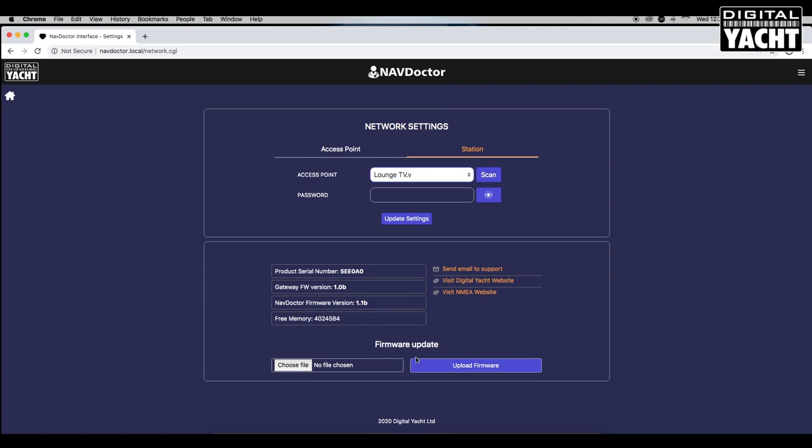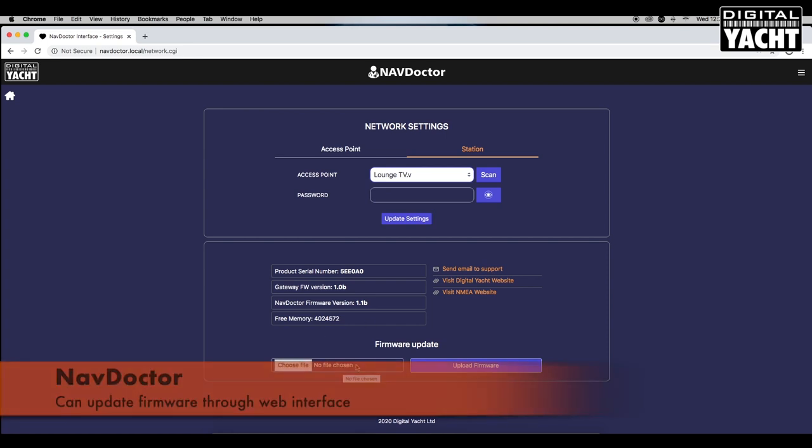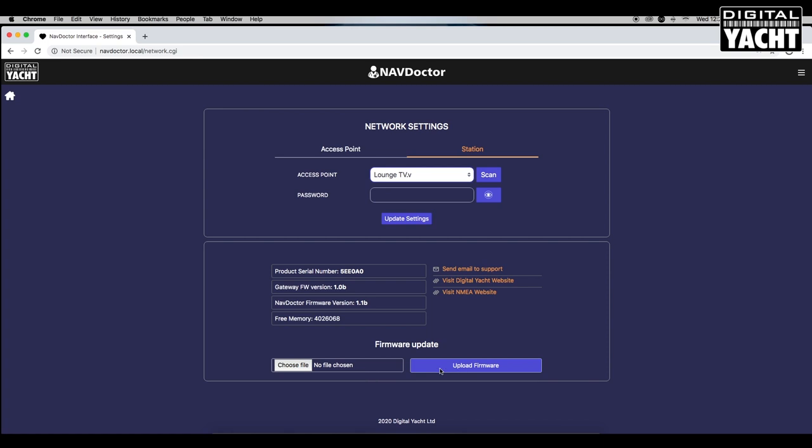This is probably the most important bit, the firmware update. We're going to be adding bug fixes, hopefully not too many, new features, and improvements generally as NavDoctor evolves and we get feedback from people using it. The goal is to have at least one major release of NavDoctor per year, probably more initially, and we'll be adding functionality and fixes as needed. That software update can all be done here. You'll be able to download an update file from our website, choose the file, and then upload it through this web interface. So very, very easy indeed to update.